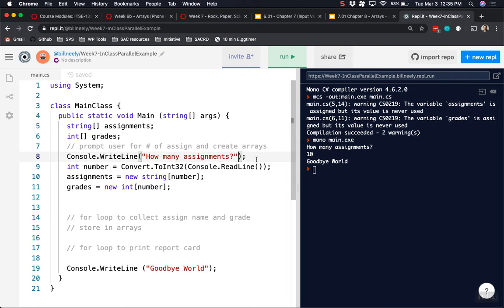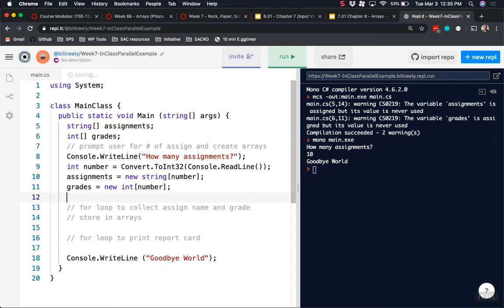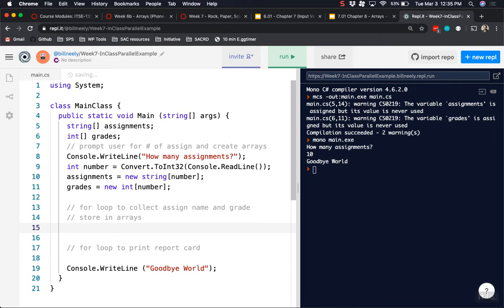Okay. All right. So we've done the first part. So now let's go ahead and do the second part. This for loop to collect and assign the name and grade and store in the arrays. I'm going to delete these comments and clean up my code.